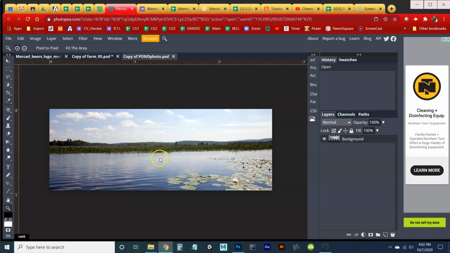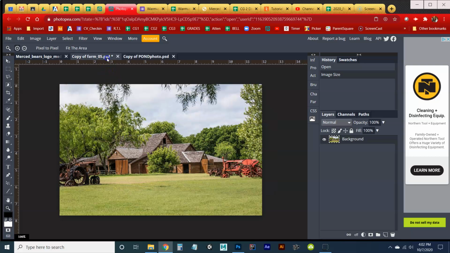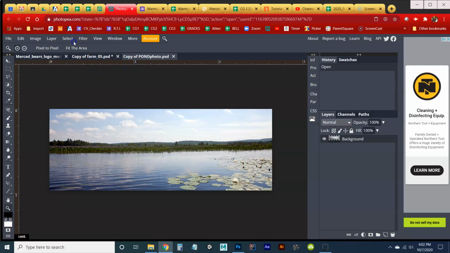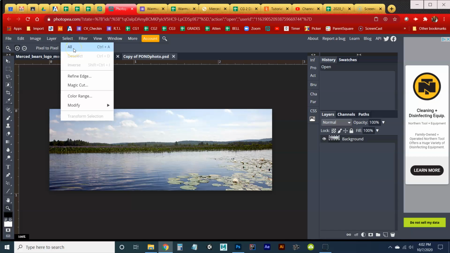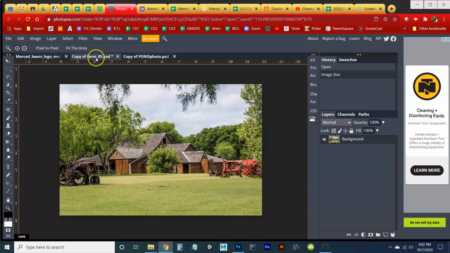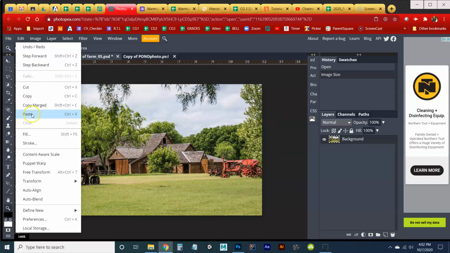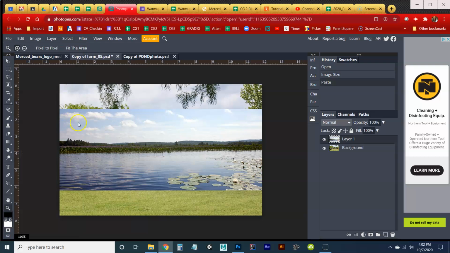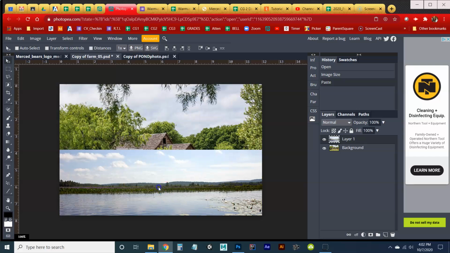Okay, so now what we want to do is bring our water into our farm scene. All right, so all I'm going to do is go to select all or hit Control A to select the pixels. I'm going to go to edit copy or Control C to copy the pixels to our clipboard, and then go to my farm image and go to edit paste or hit Control V. And you're going to see my water comes in right in the middle, and I can move that around with my move tool.